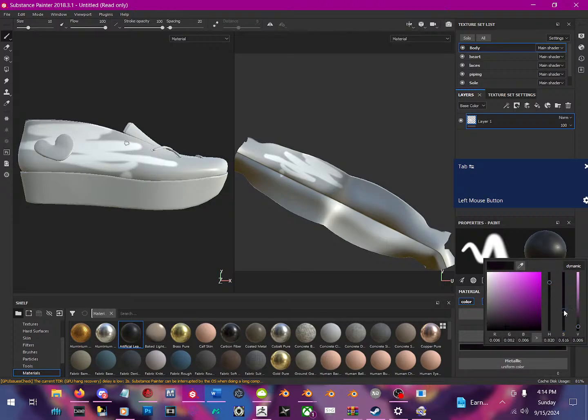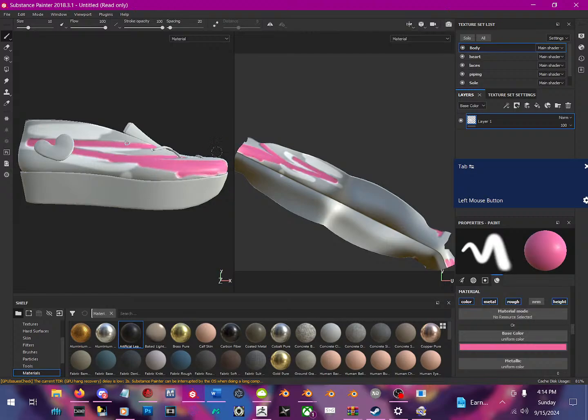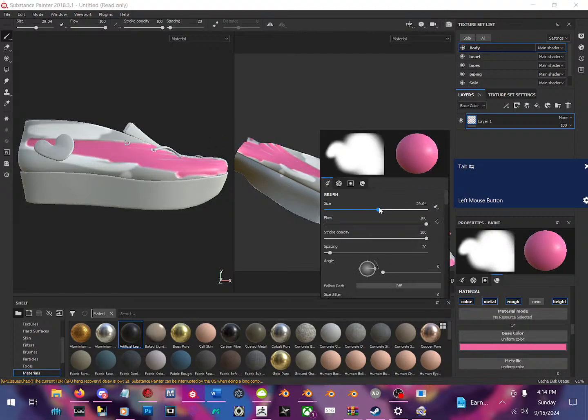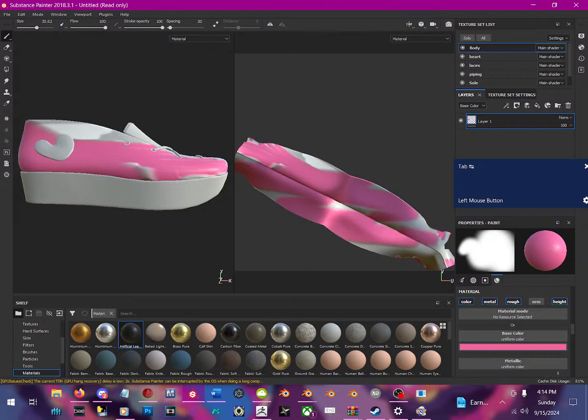And I want to turn it up. Maybe make the... Oh! Now that's a pink. I like it. So let's make this a pink shoe. A pink leather shoe. Okay, so we got the pink.